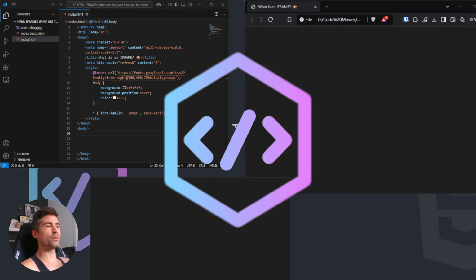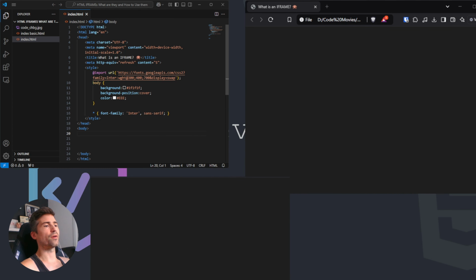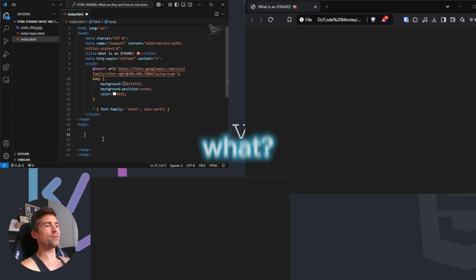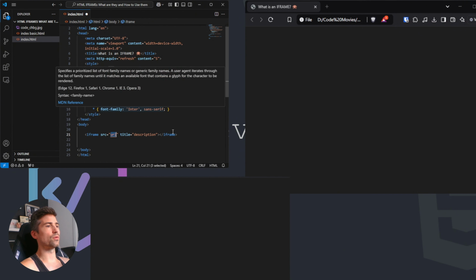Alright, welcome back. Today we're doing what is a HTML iframe. Iframes are basically used to embed another web page within your web page. So the tag for iframe is like this: iframe src, and then we give it a URL and we give it a title or description, and then end the iframe. So you can use this to embed any site that allows it into your own website.